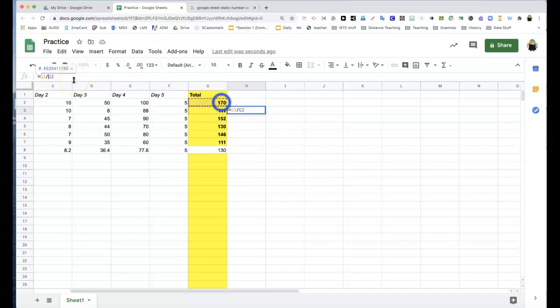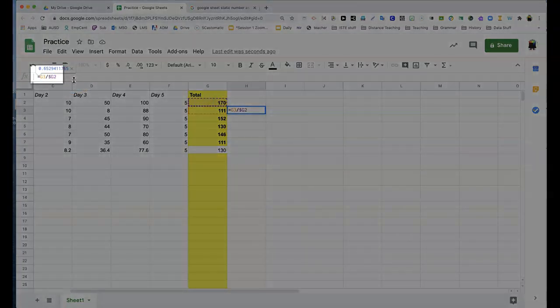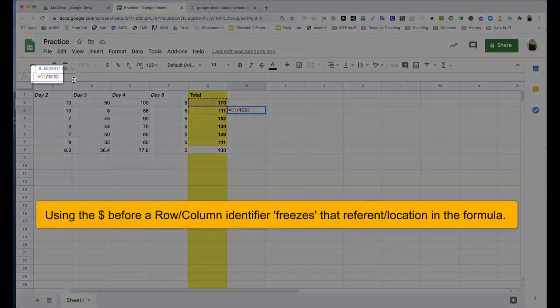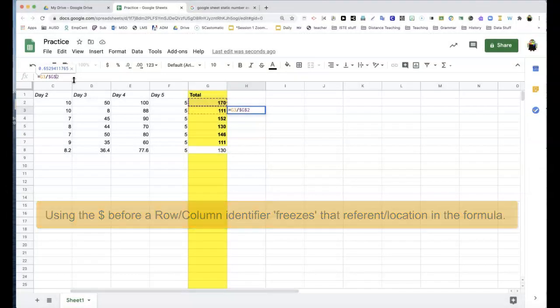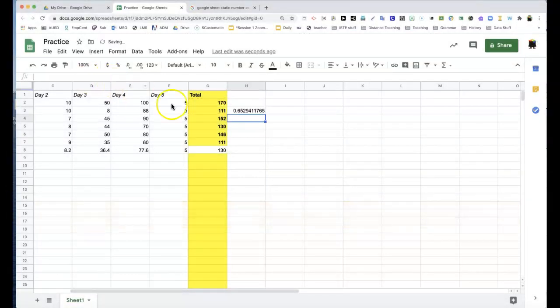So the way that I set G2 as sort of a stationary static number is I'm going to put the $ sign, and that says always go back to G, always go back to 2. So when I do that and I hit copy, paste, I get G4 divided by G2, G5 divided by G2. So it always goes back to my consistent total points.